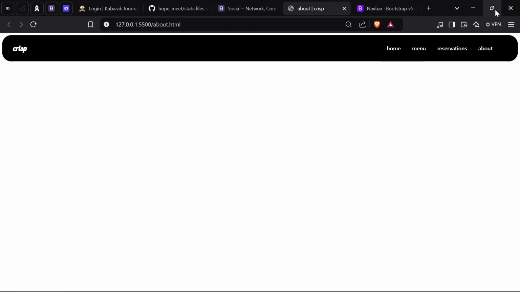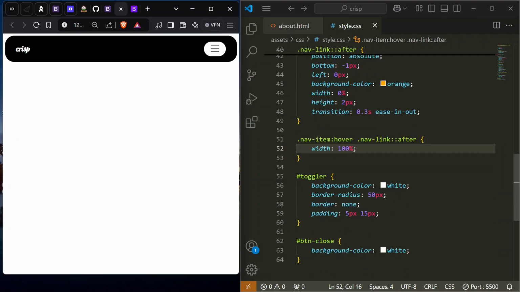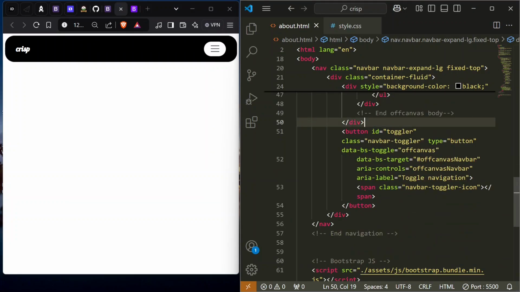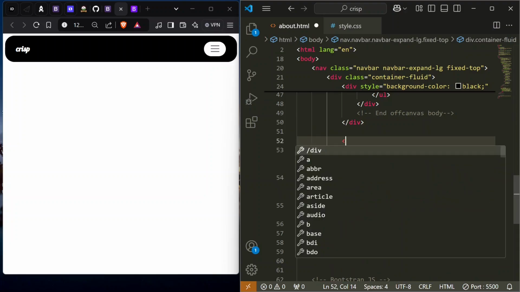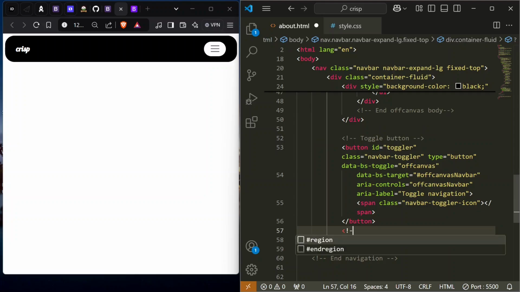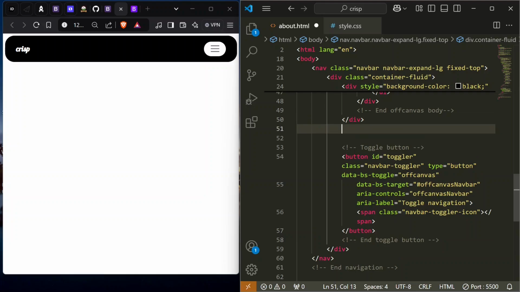Okay, let's minimize it. Before we can add the icons for shopping, profile, and search, let's just add some comments. It is often a good practice to label the various sections and tags. So this is the toggle button. Let's close it with an end toggle button comment. So end toggle button. So yeah, let's add the search icon.